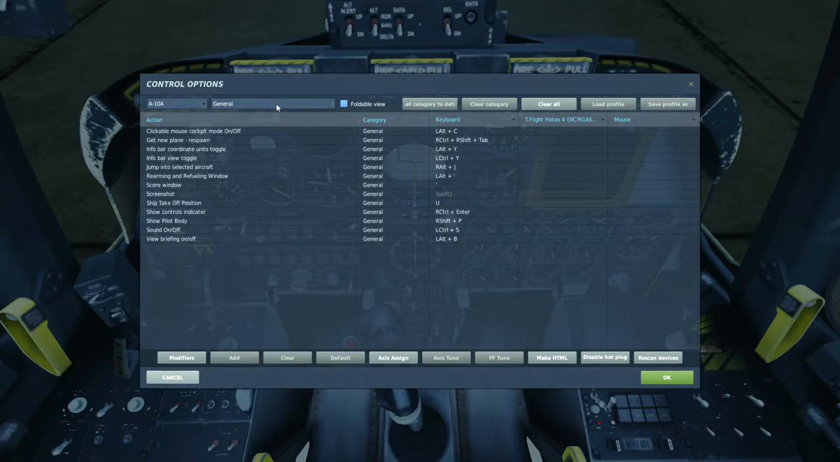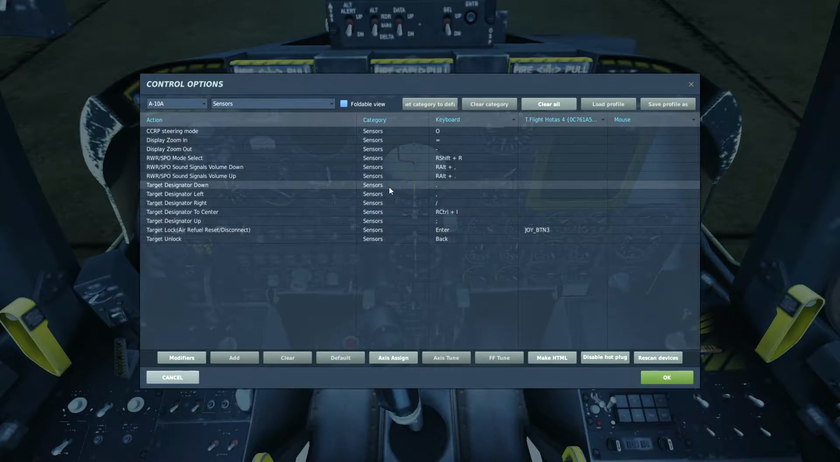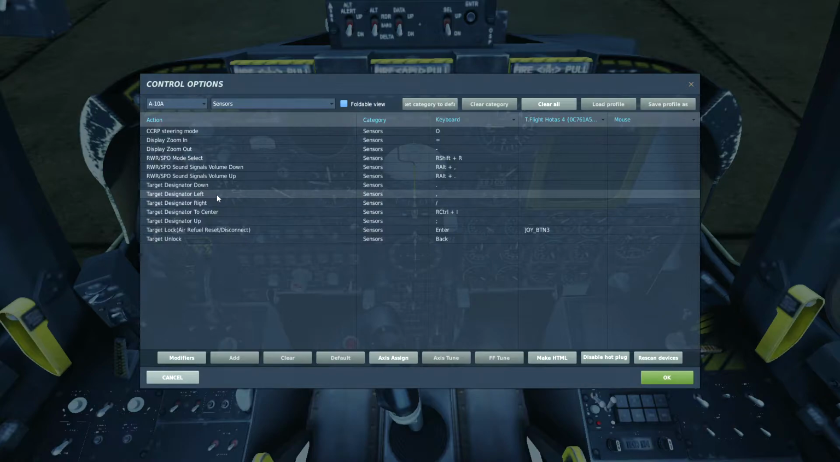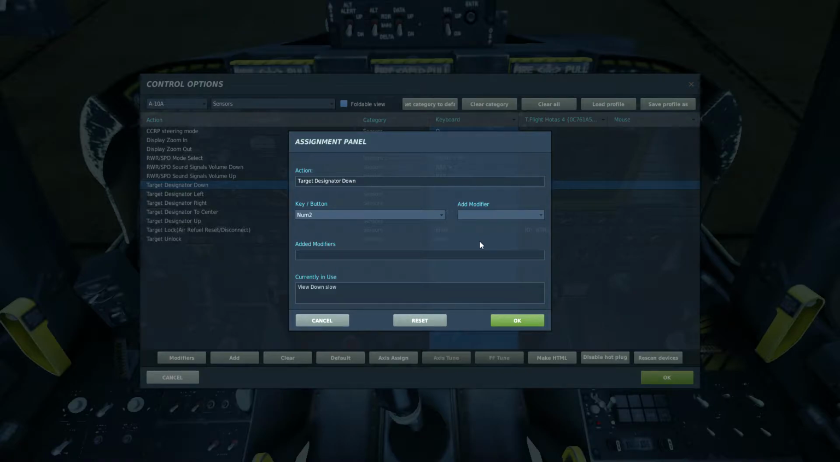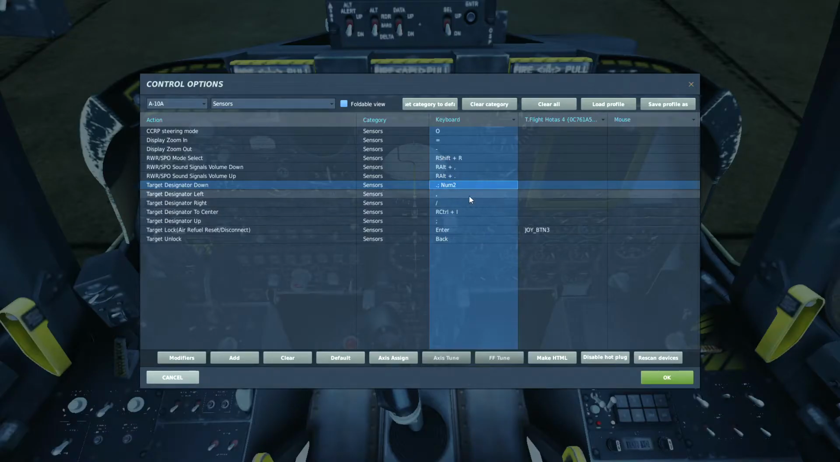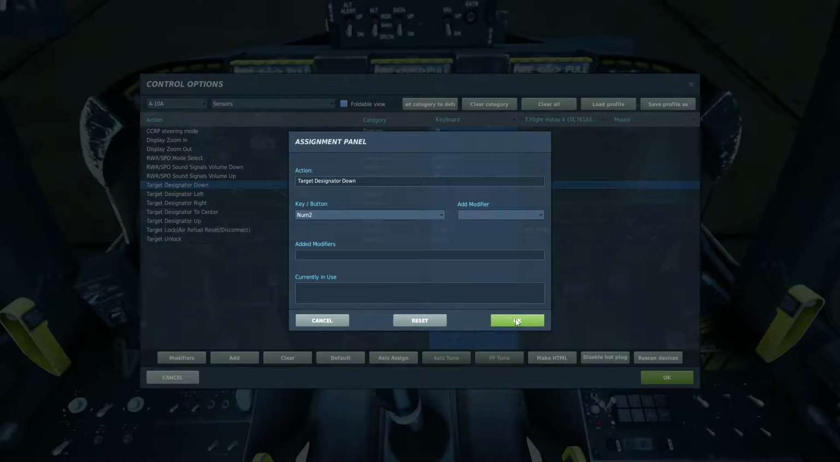Now, this is where things get a little tricky. We're going to go into the sensors here. We have target designator down, target designator left, target designator right. We already have these set. I have set this to default for you guys. Your target designator could be on your numpad on the keyboard, which is probably the most effective way to get it. So like that.